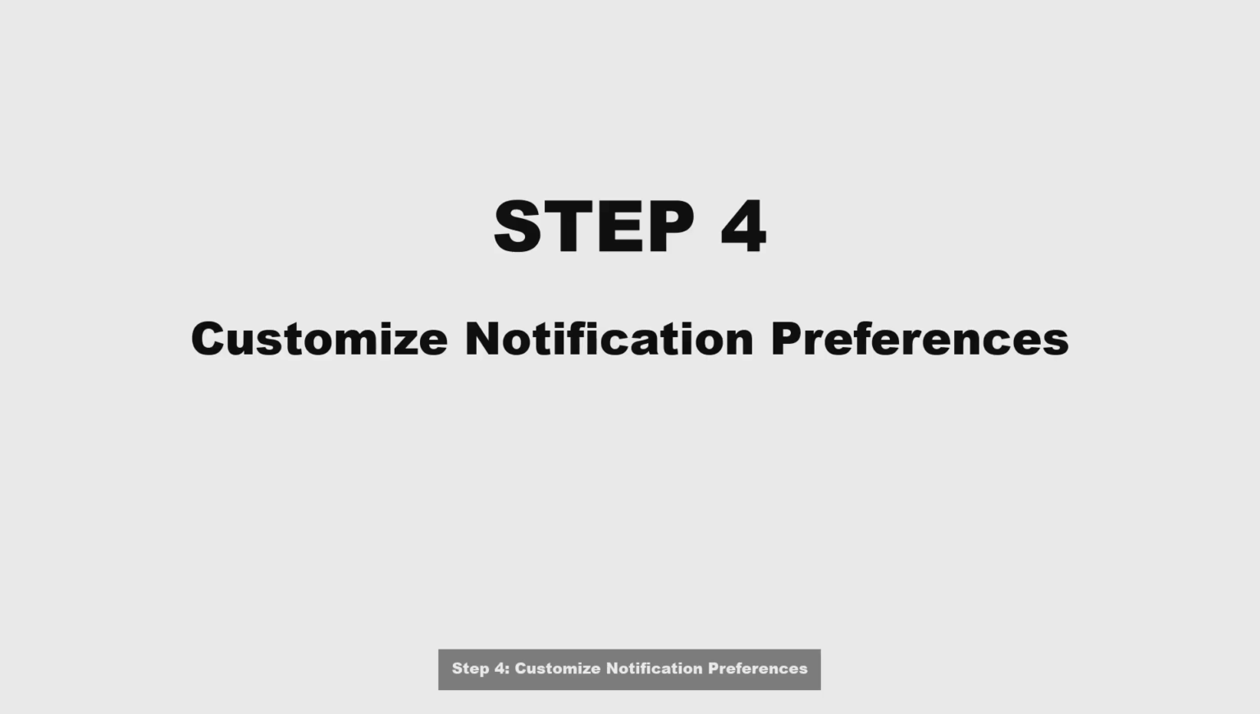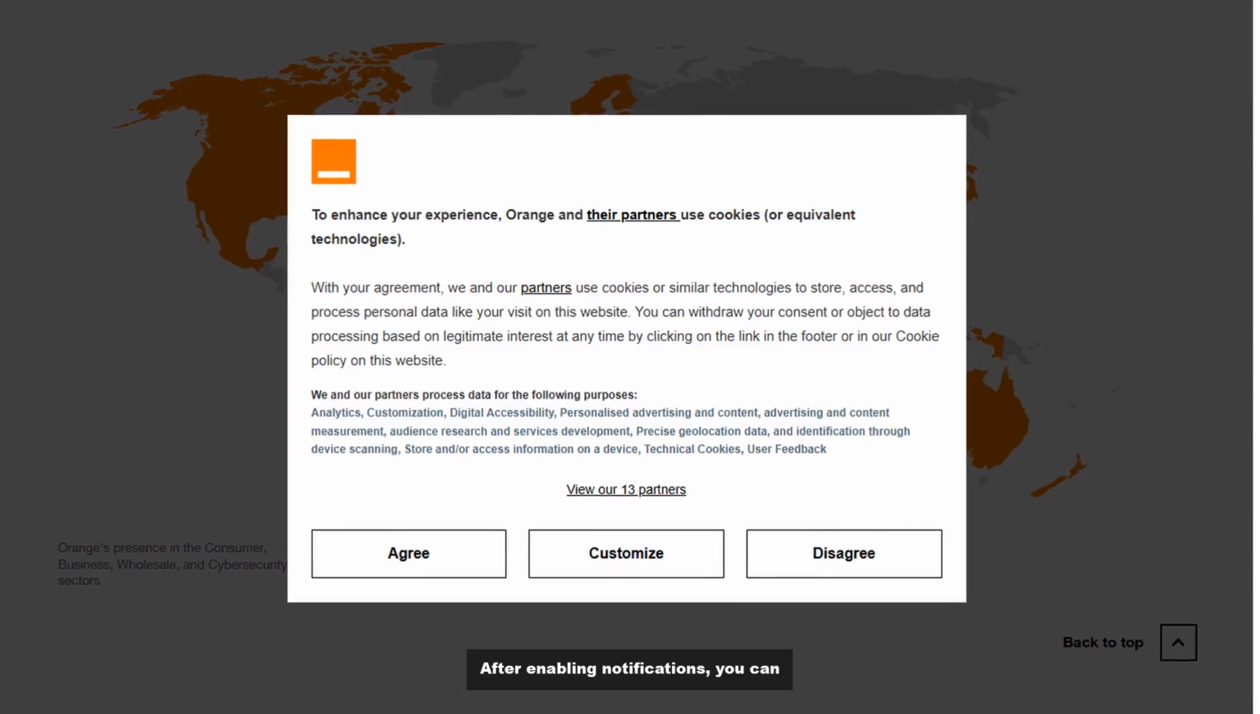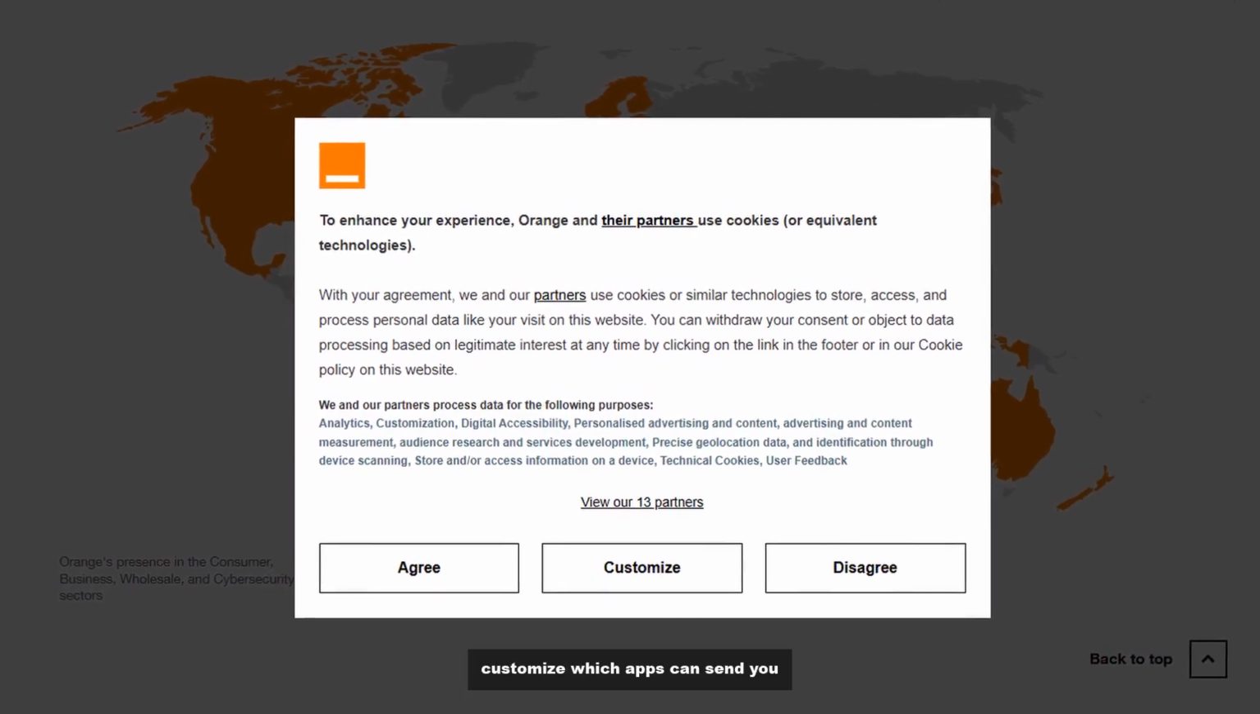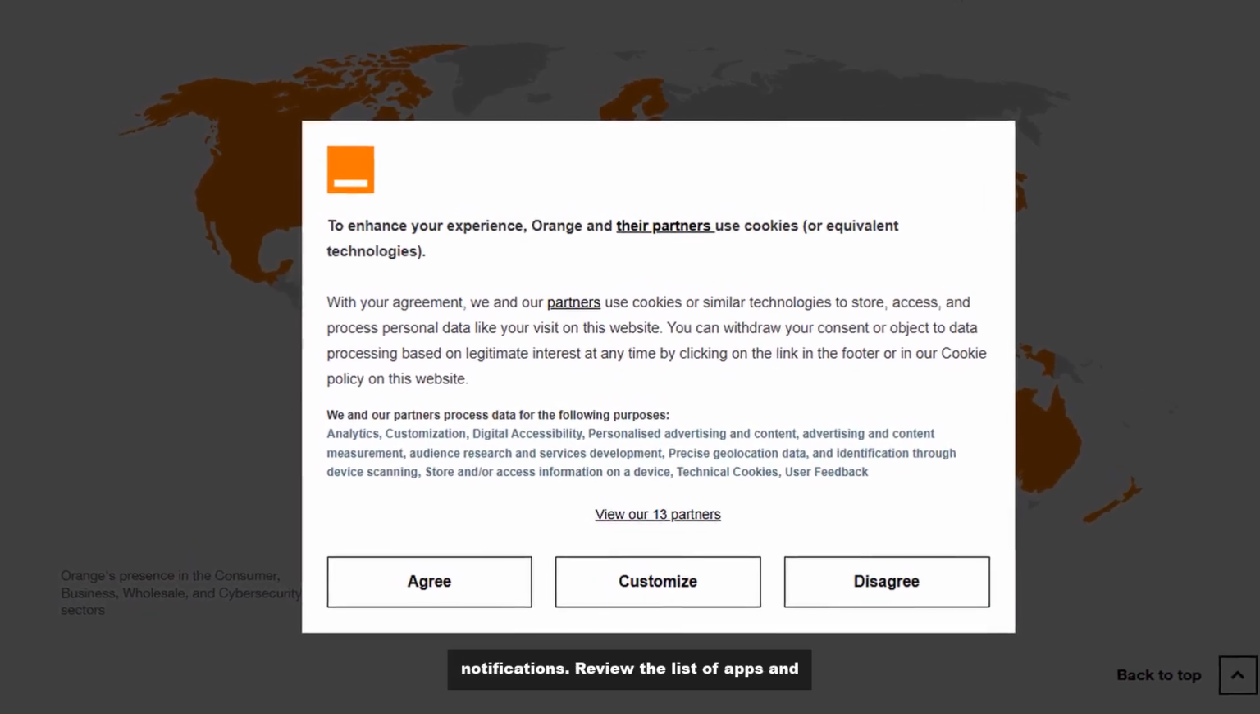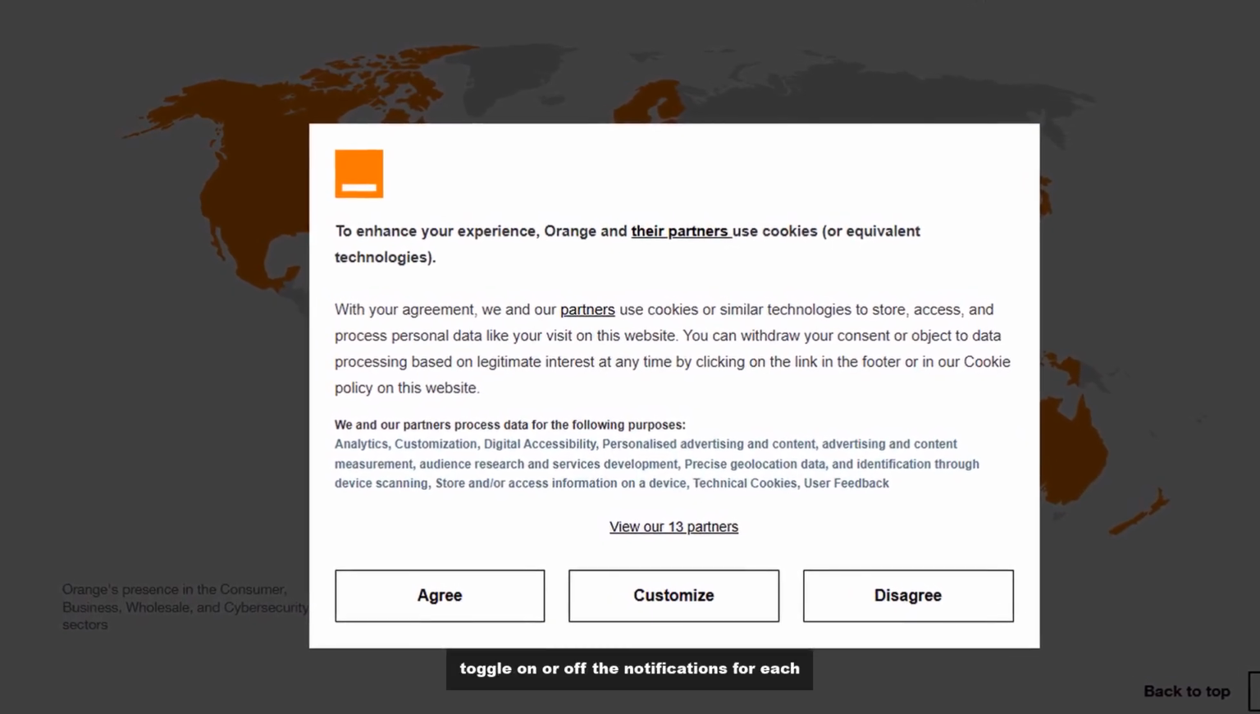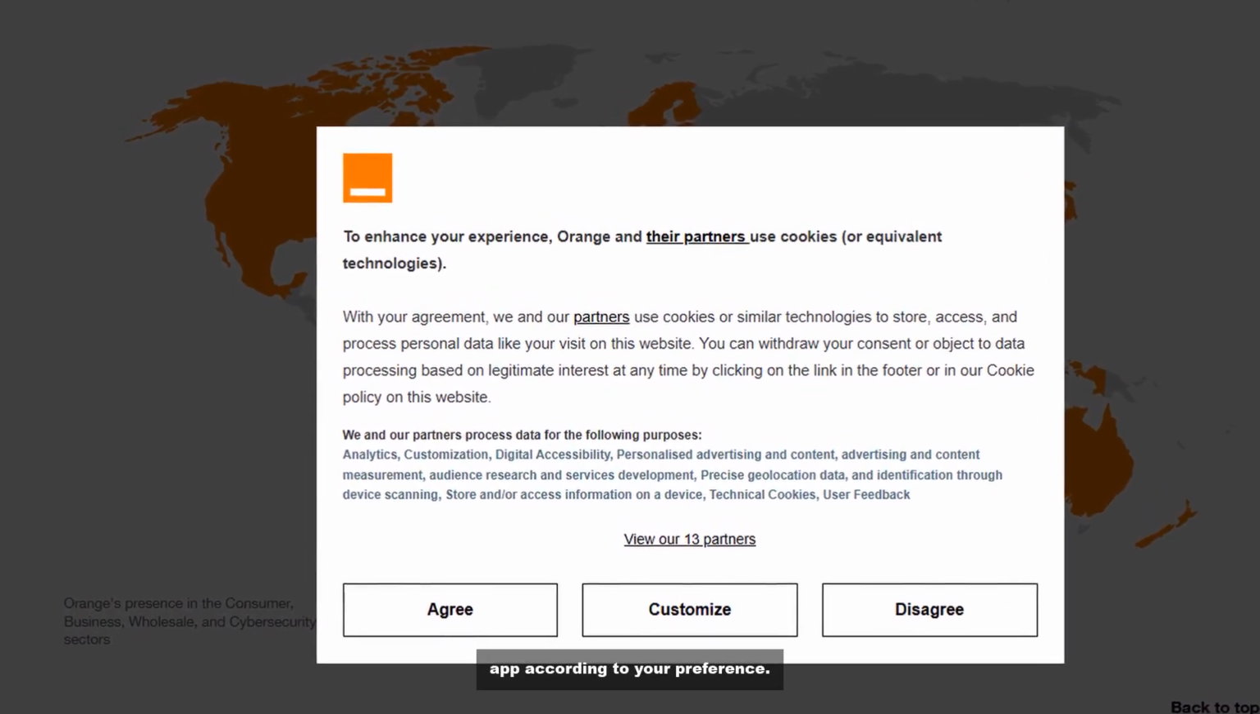Step 4. Customize notification preferences. After enabling notifications, you can customize which apps can send you notifications. Review the list of apps and toggle on or off the notifications for each app according to your preference.